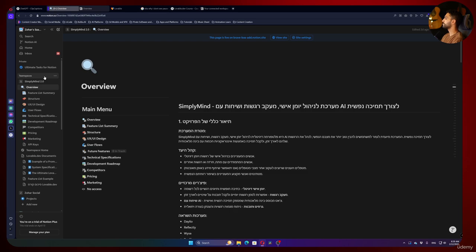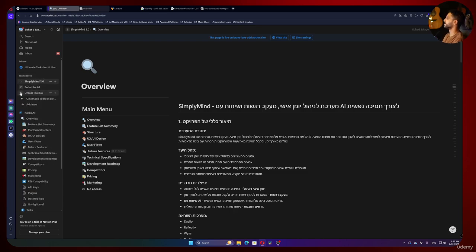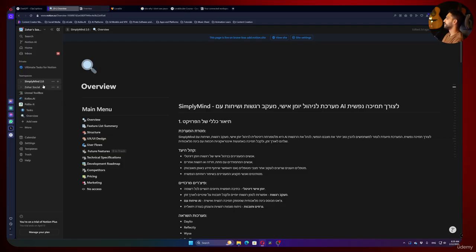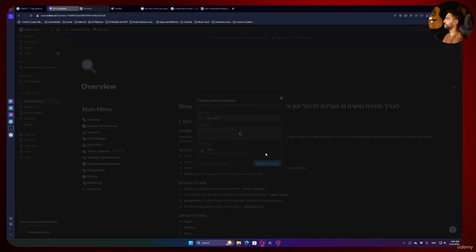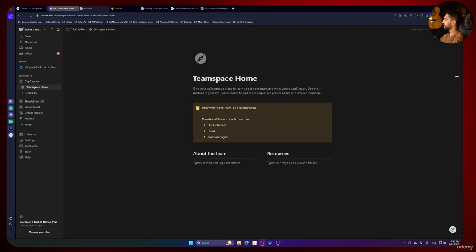And if we want to start a fresh new project, how are we going to do it? So the first thing we want to make is a new team space, okay? A team space is like a big container for all your pages. So let's just create a new one. I will hit here the three dots. I will hit here new team space and I will call it Clip Captions, okay? Sorry, Caption. I will create a new team space. Now it will do its thing. Think a little bit. Okay, and it's created our new team space.